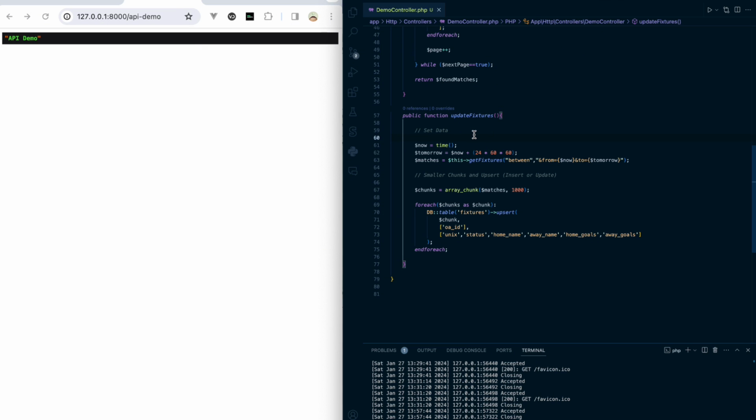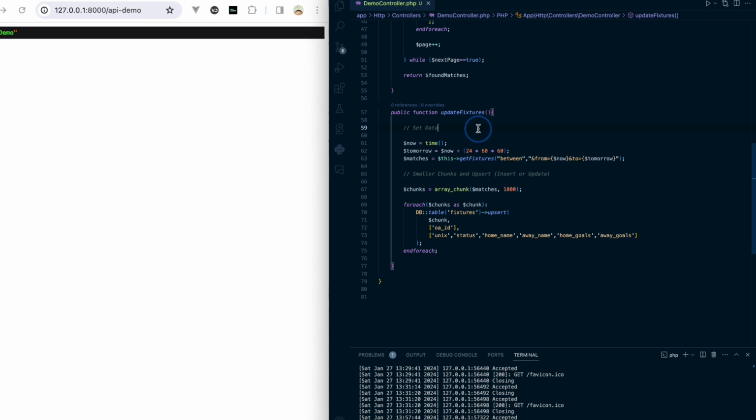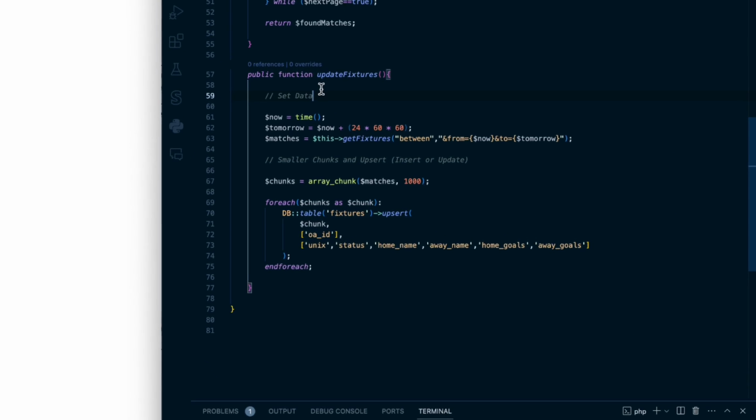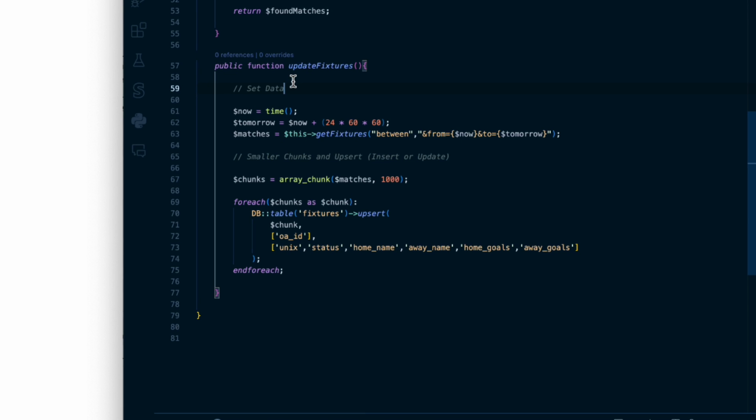Let's jump back into the code then. I've got update fixtures here. This is a function that is being called when I put my server to API-demo. Now, all of this code that I'm going to show you could be in a single Python file. Absolutely, if you're working with Python, it could be in a single PHP file. I've just created separate functions just to keep things tidy, and I would recommend doing that anyway.